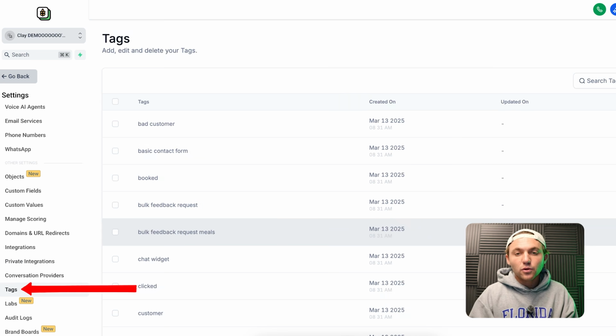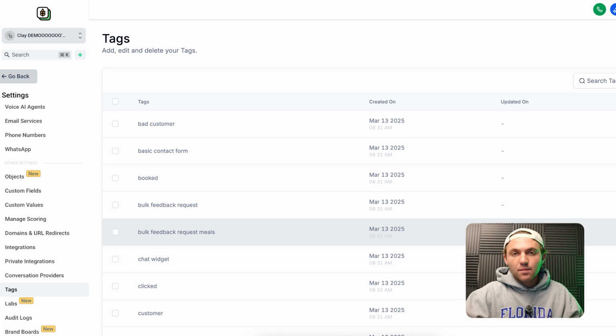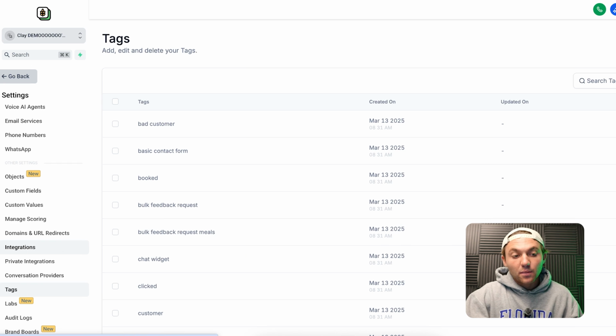Tags, these are pretty simple. You can add specific tags to a contact. So let's say somebody was aggressive, you could add the tag aggressive, or somebody was in a certain state you don't serve, you could add that tag. And that way you can segment customers really easily and make sure that you're serving everyone the best you can.